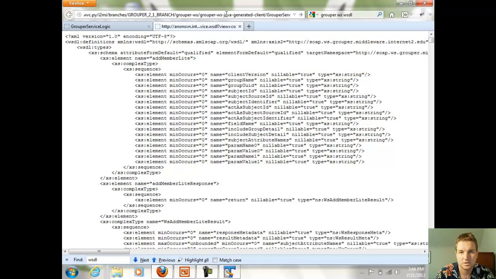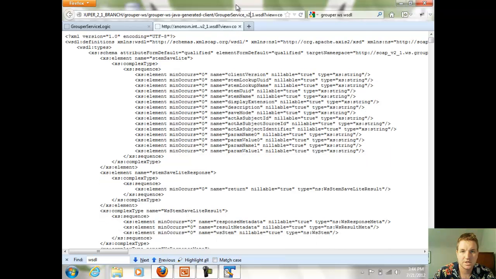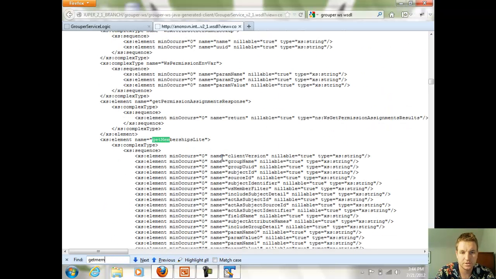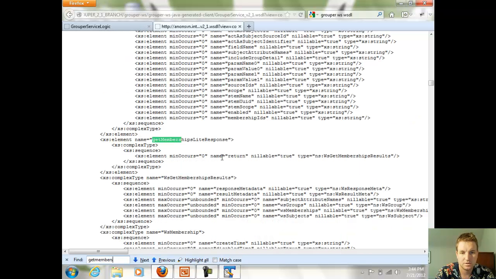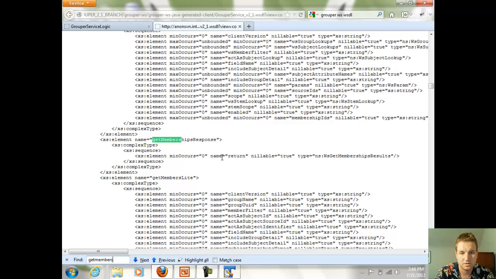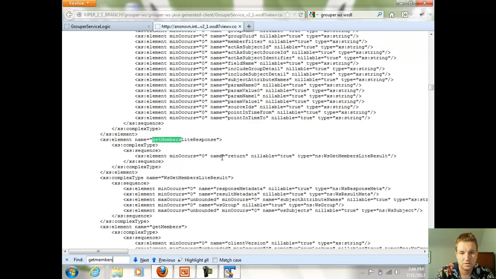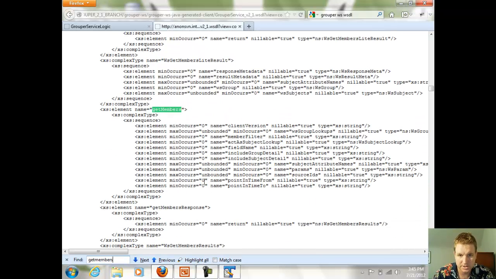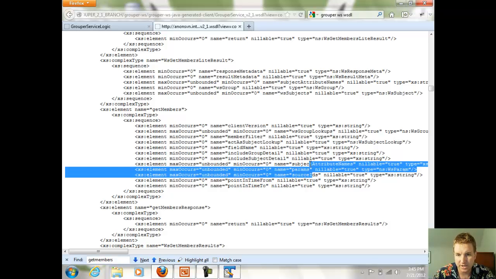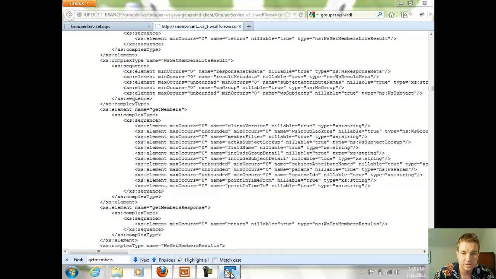As the WSDL changes in ways that aren't backwards compatible, you have to put the version. So in this case, it's v2.1. And basically here, I'm going to look for a get members. See that point in time from and point in time to are the last elements, so it's after source IDs and params and attribute names and include subject detail and include group detail, so I put those in the right place.